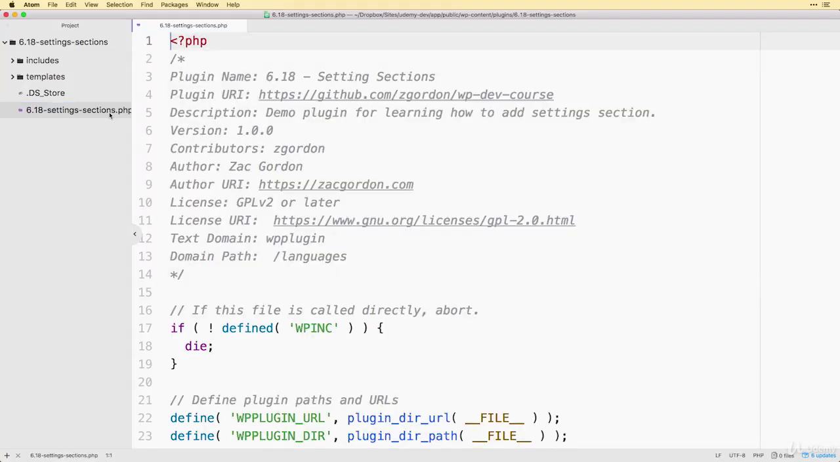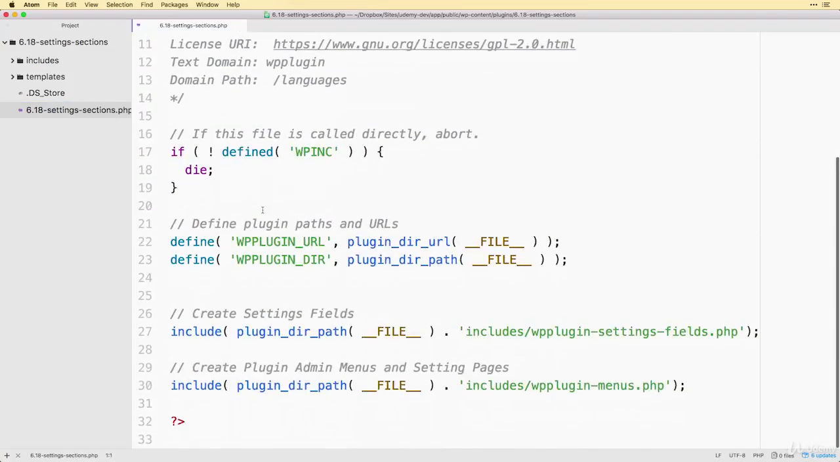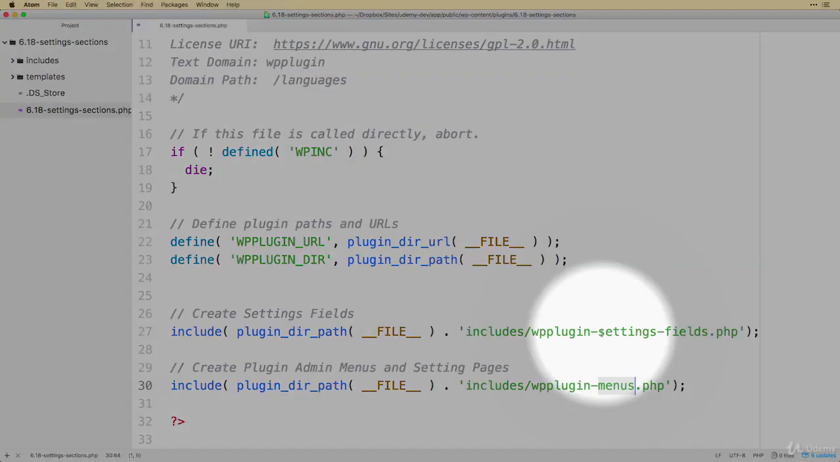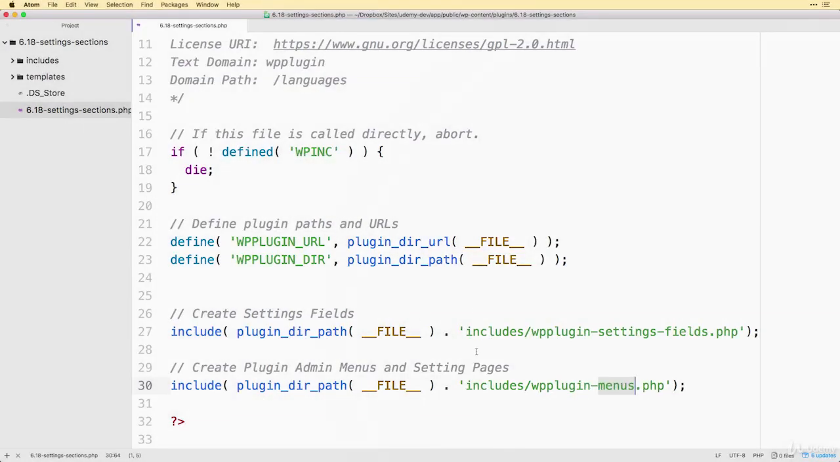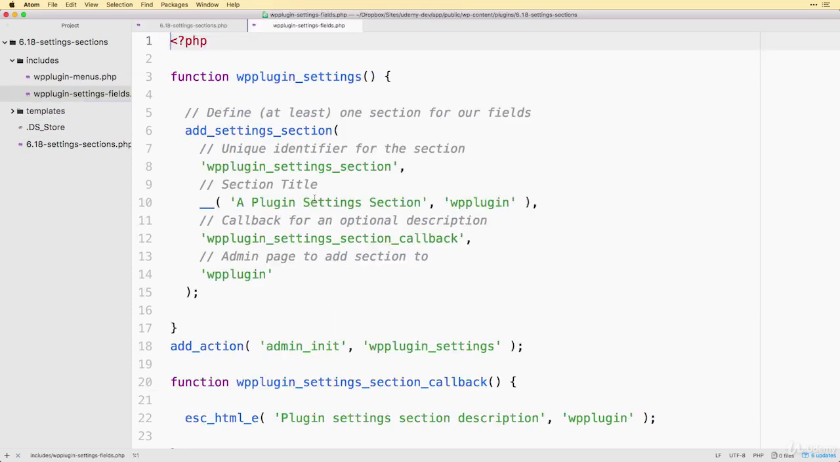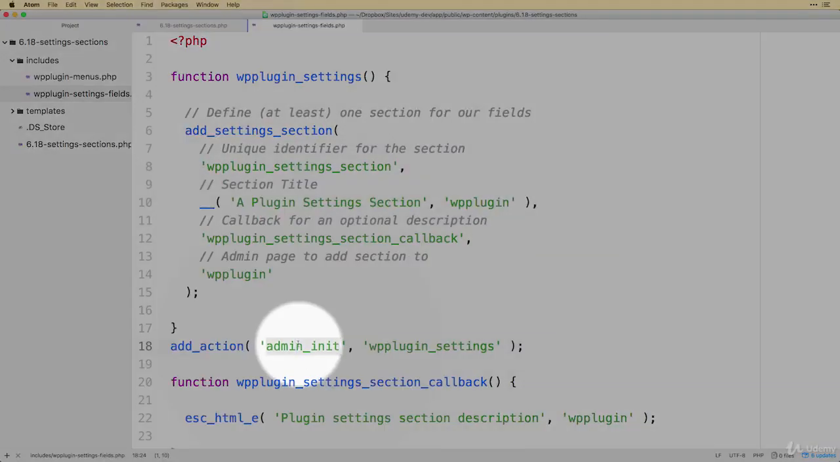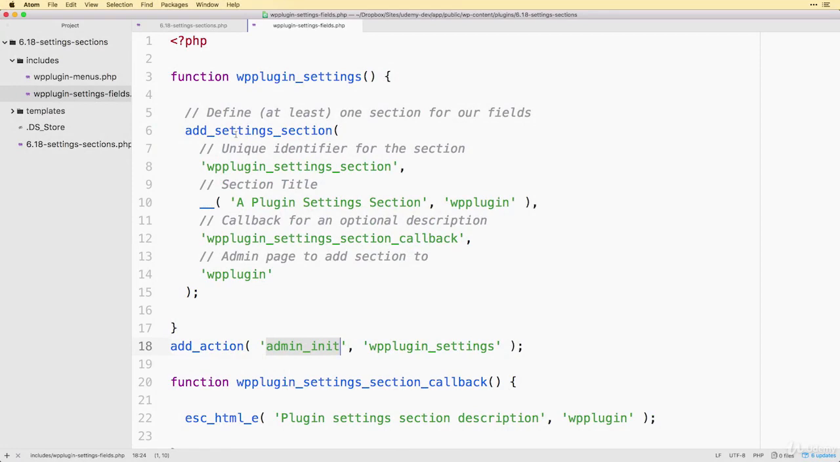So coming into our code, our plugin basic file should look pretty similar to before. We have some paths set up, and then we have our menus, and we also have a new file, settings fields. Whereas we had the options directly hard-coded before, now we're setting up settings fields. So we can come into that file, and what we see is that we're hooking into admin init with our plugin settings function, and we're calling a single function, add settings section.